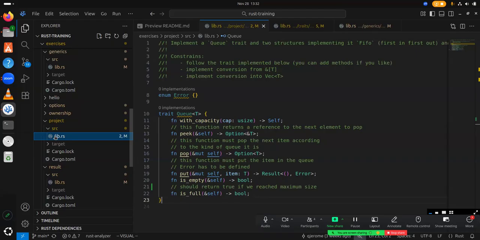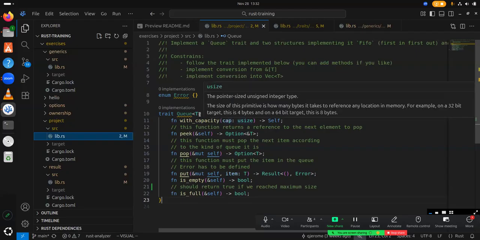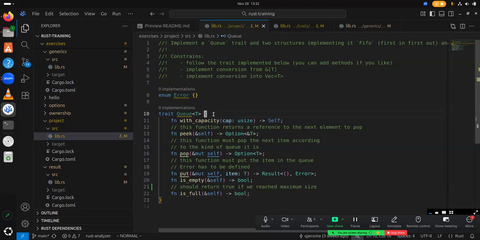What's the purpose of the with_capacity function? It's to create an instance of the structure with a given capacity. Okay, like the size. Yeah.